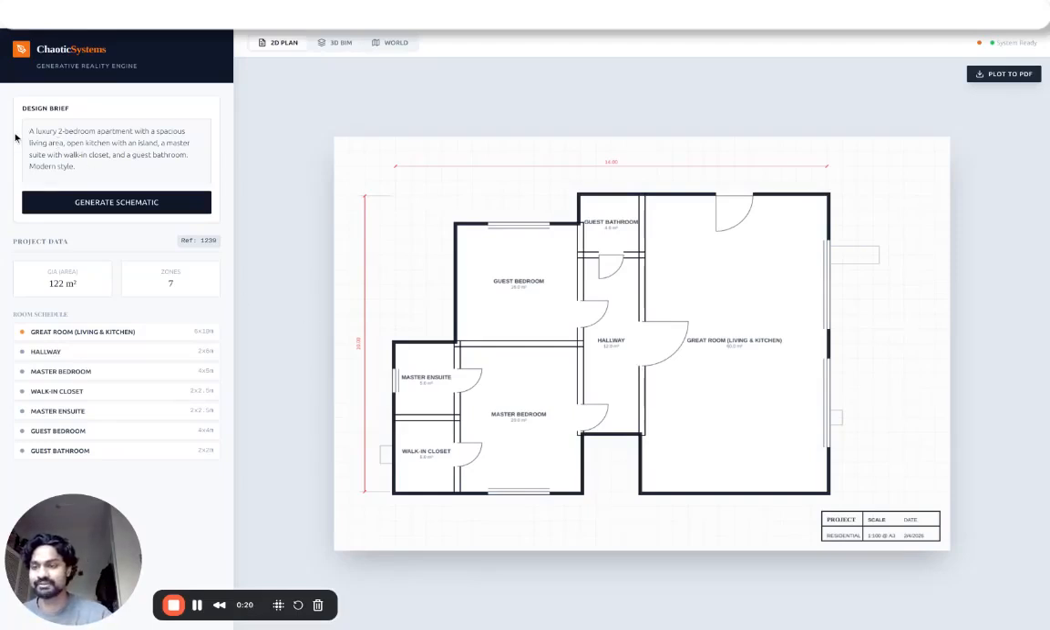So we go from this text prompt here. We've already generated the schematic. We have all the project data associated with that for each room. We have the floor plan, which we'd expect. Normally this is drawn by hand. We can input this as well.